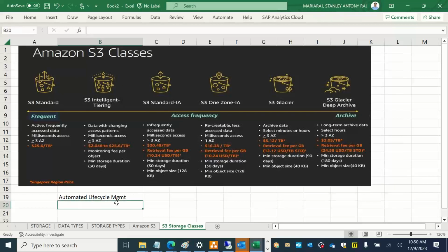When the data is kept in hot tier, you have to pay more, and when the data is moved to archive or cold tier, you will have to pay less. That way, you can do a cost optimization, or it's a good option to do cost governance.